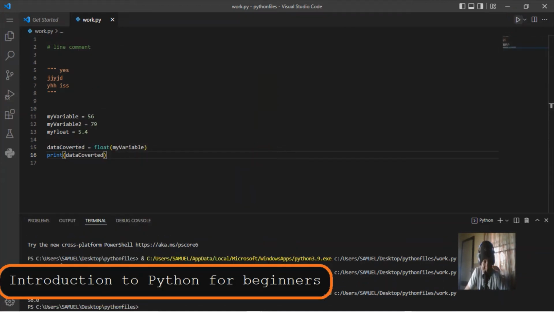So now let me see, I have 56.0. Automatically you see that it's added a 0 back to it. So that's how we convert. And if I convert this float to integer, automatically it should give us 5. Now let me show you what happened.